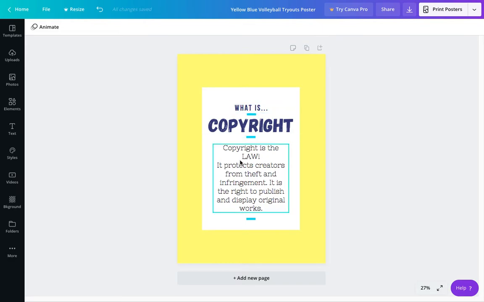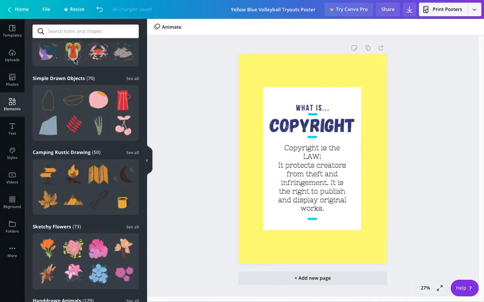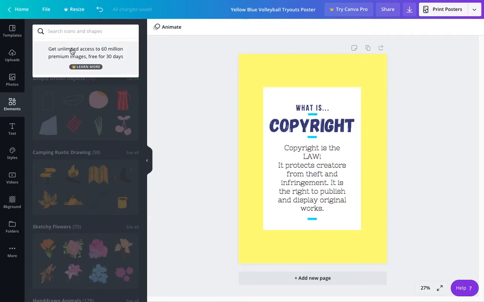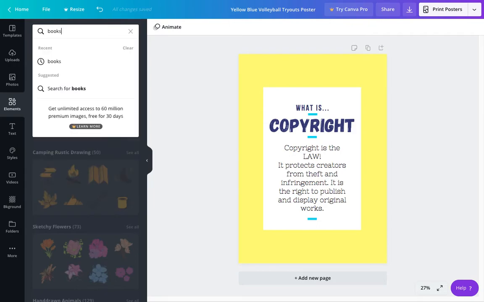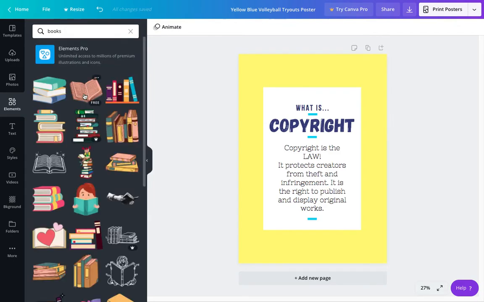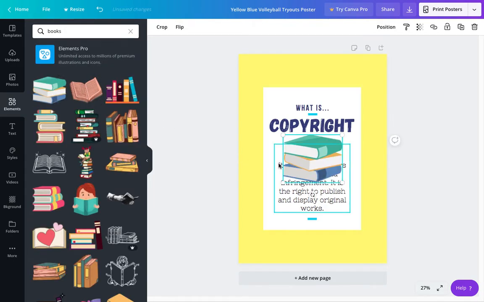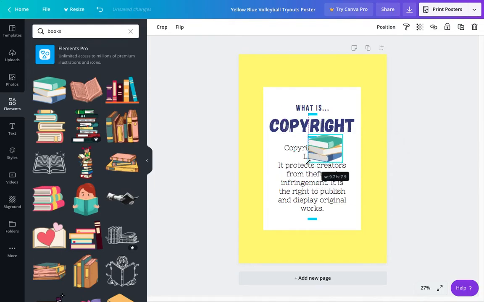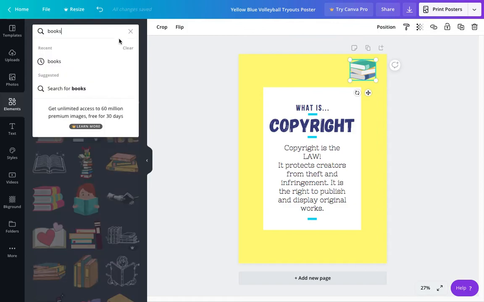I've got my title, I've got my definition, but my poster still looks kind of empty. So guys, this is the fun part. This is where you get to go and design for yourself. And so what I'm going to do is go to the elements and just search for some stuff that would be copyrighted. So let's say, for instance, maybe books. Books would be copyrighted. And I like those. Those look pretty cool. I'm going to shrink that down and put it off to the side because I like the way that looks.